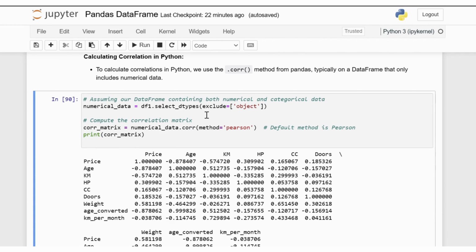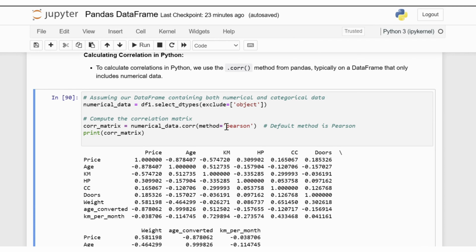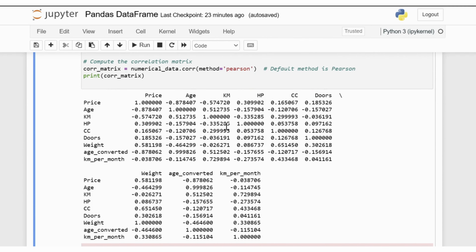Since our data frame contains both numerical and categorical data, we will create a new variable called numerical data, which stores only numerical data by excluding the object data type. And to compute the correlation matrix we will use the .corr method, and the default method is Pearson. The correlation matrix provides the correlation coefficients between each pair of variables.